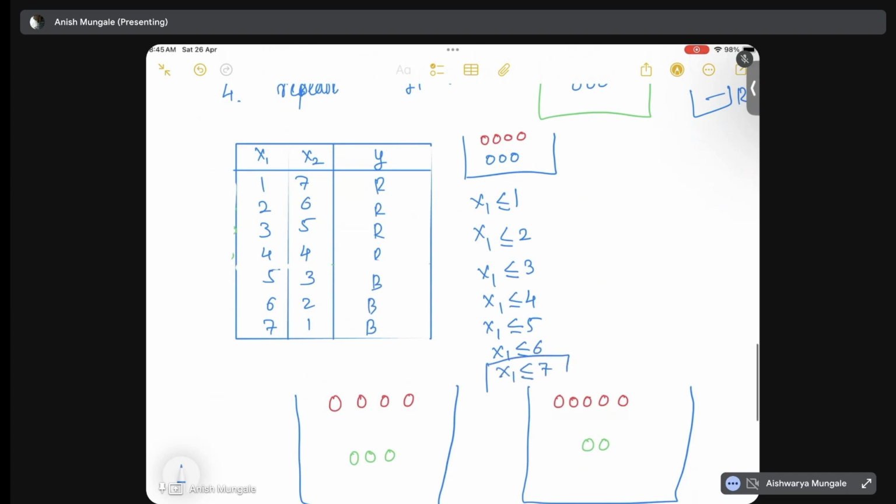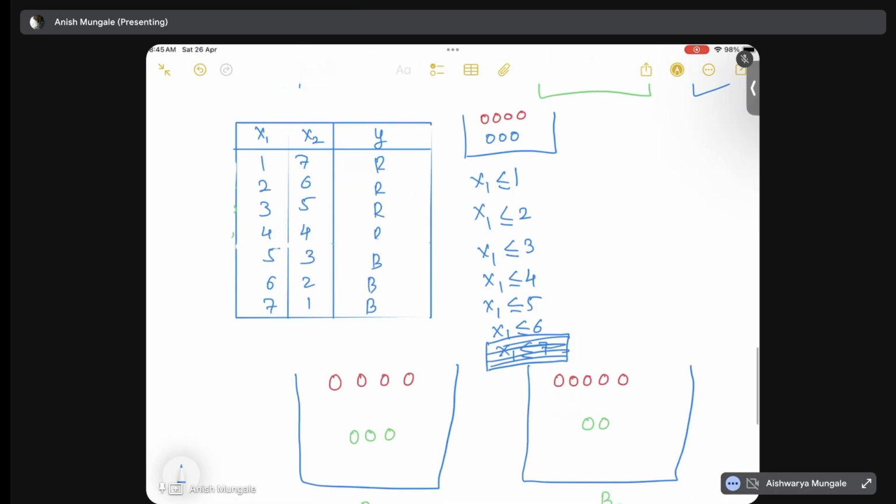Can we have the condition less than or equal to 7? Will this help? No, because all the data would belong to only one bucket. So this condition is not useful. What I would say is there are these six valid conditions.